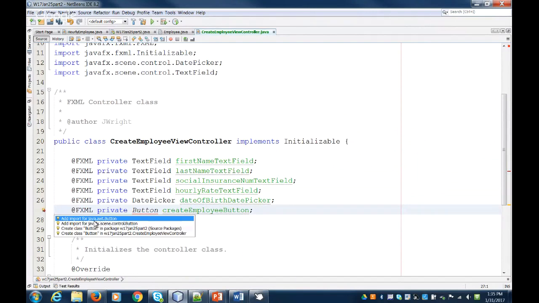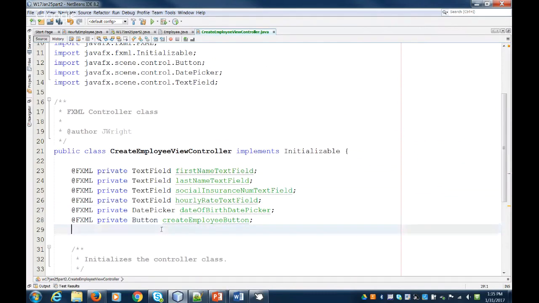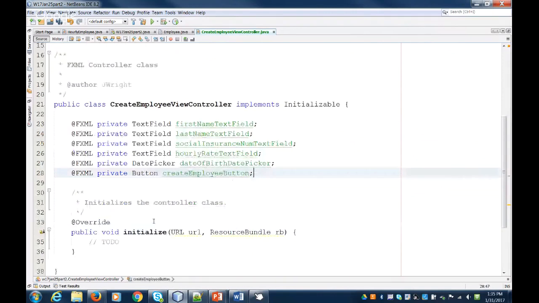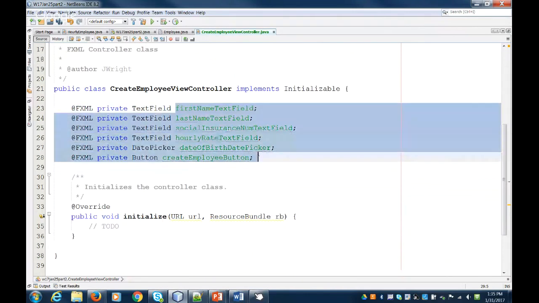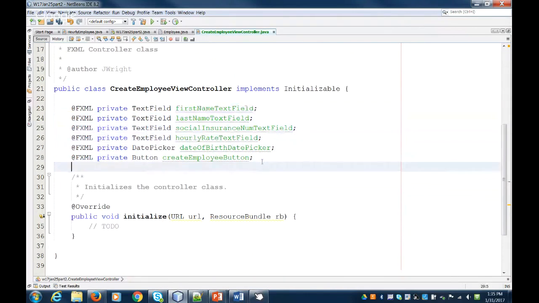Now again, be careful because there's the AWT version and there's the JavaFX version. We want the JavaFX version. Okay. So now we're going to hook up. So here in our controller, we now have all these instance variables. Okay. So when we create an instance of this controller class, we're going to have access to all of these. So make sure you hit save.